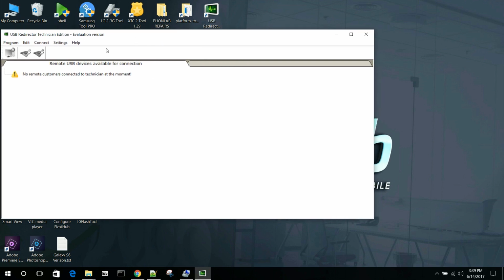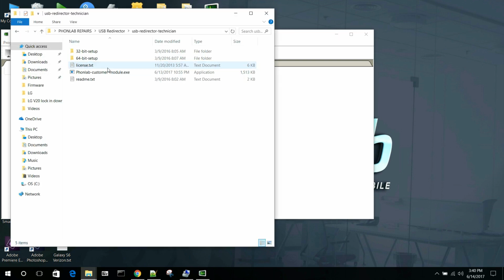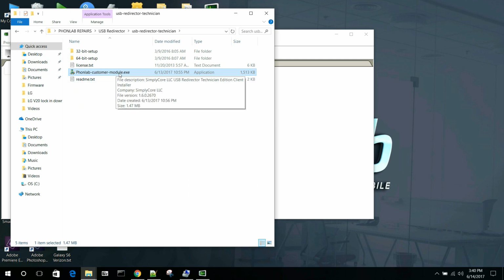All right, so we've got the program right here. I opened up the Technician Edition, and we're good on this computer. What you need to do is send the customer two things. You need to send them what I have labeled as the Phone Lab module. So I'll just show you mine, USB Redirector Technician Edition, Phone Lab customer module. You need to send them that, whether it's in an email or however you want to do it.